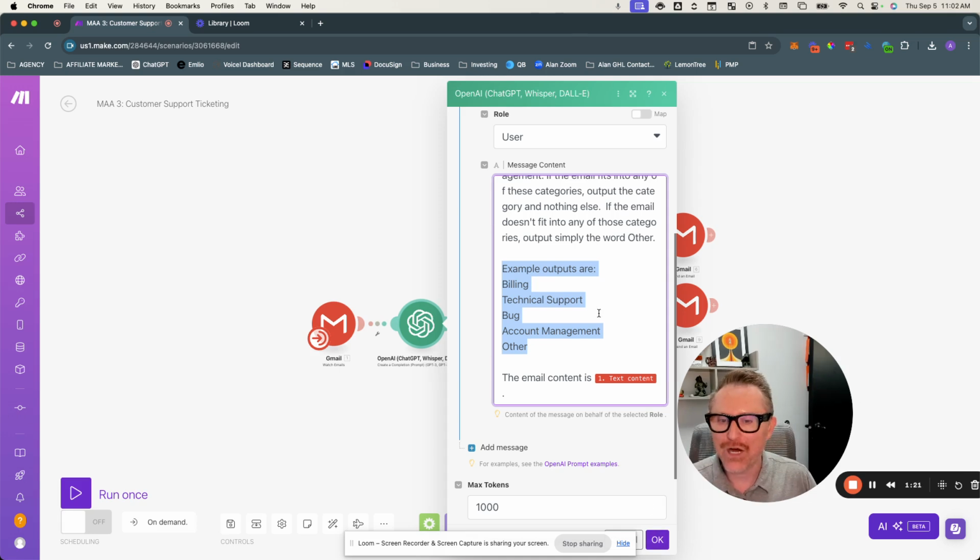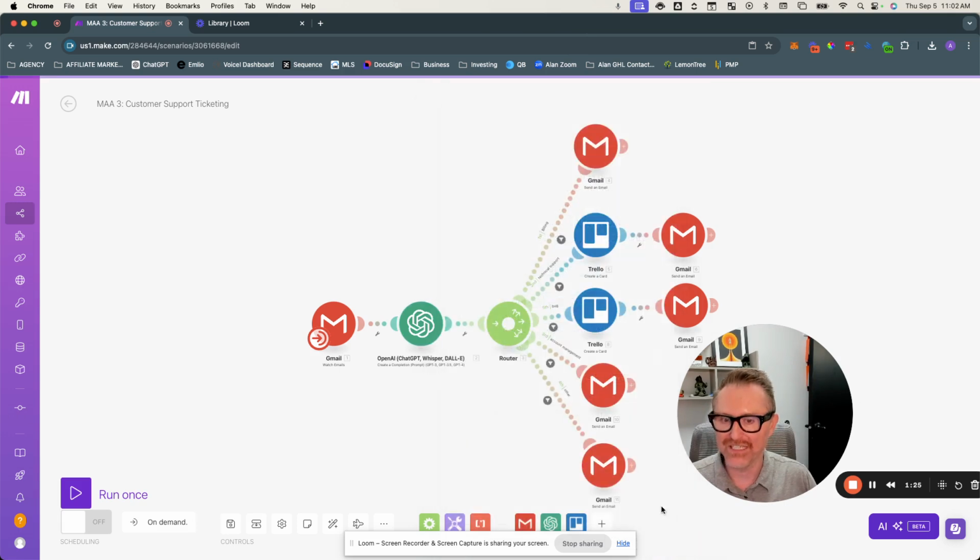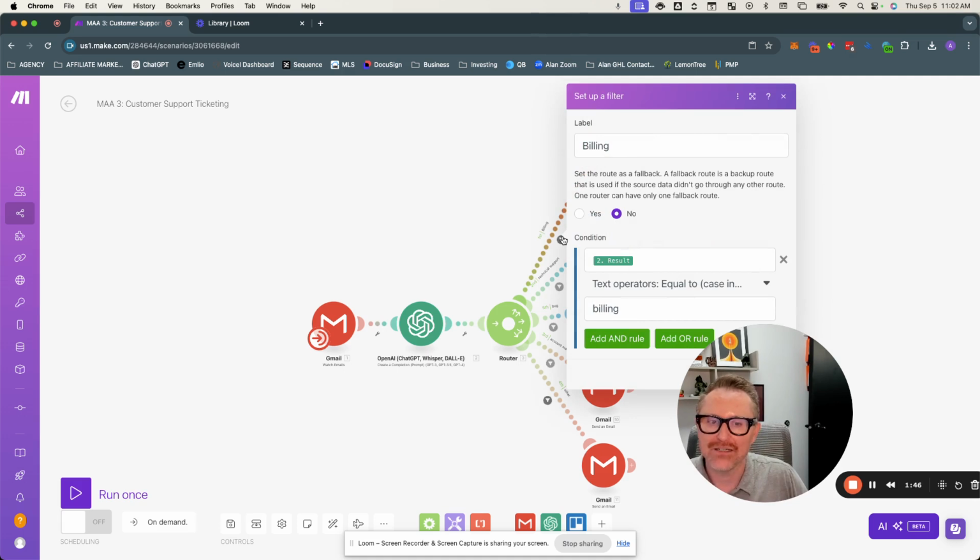Now, it's going to output one of these five things based on what it finds, right? So I put a router in place and a filter for each of those five things, because there are different things that need to happen when it is a billing issue versus when it's a technical support or a bug versus when it's account management, or it could just be others, could be a sales question, right? So I use the filters just like we did in the last lesson. And I say, okay, great.